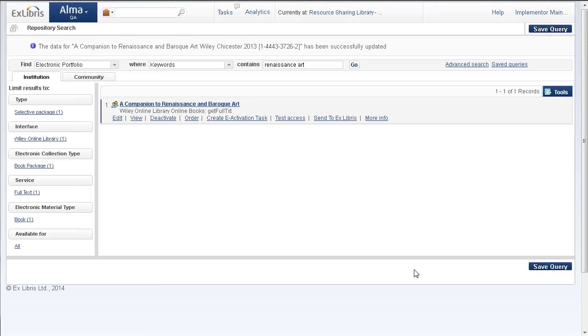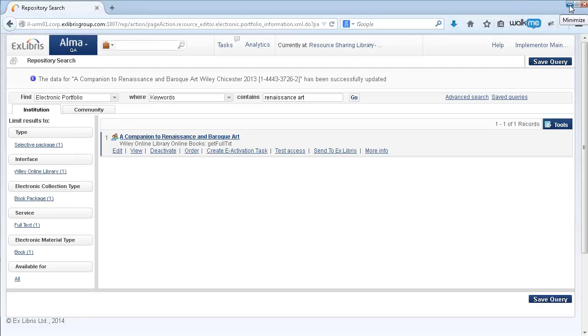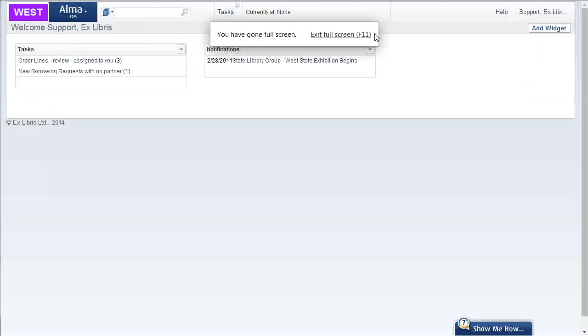Great. So you will now be happy to know that we are done with the parent institution, with the network zone. Now let's see what happens in one of the members. The member we're going to look at is Western State. Let's go into the Alma of Western State and see how they can order this centrally managed electronic resource. We are now in the child institution, Western State University, and we want to order this centrally managed electronic resource.